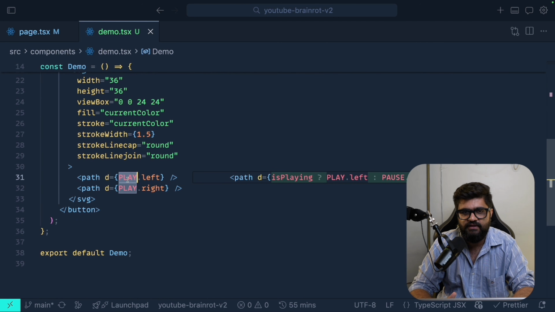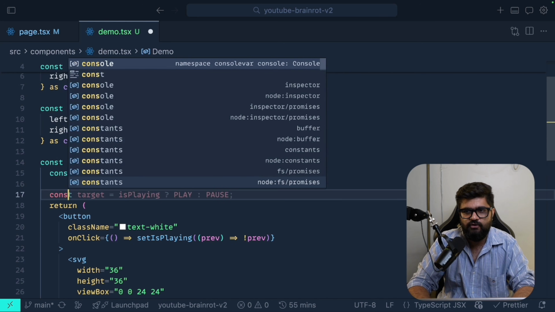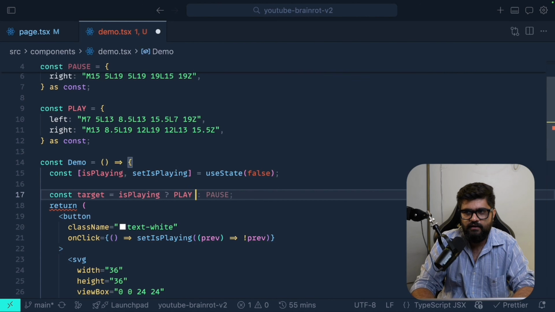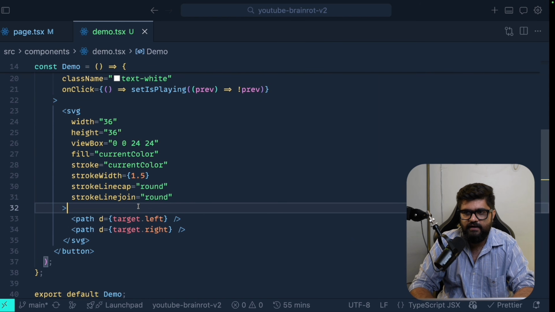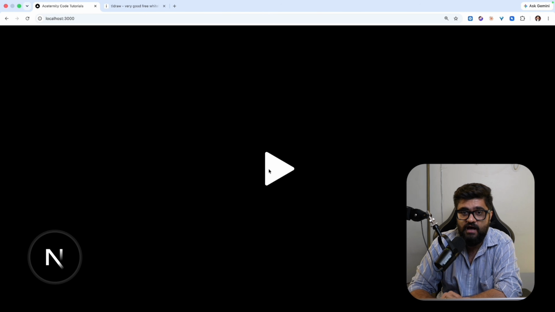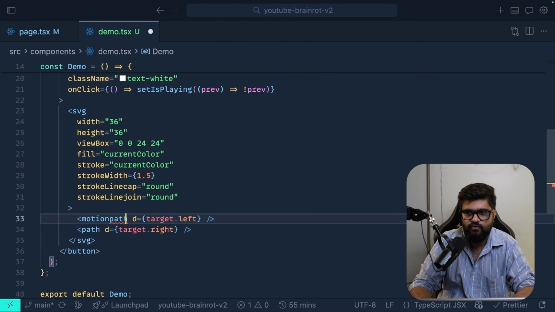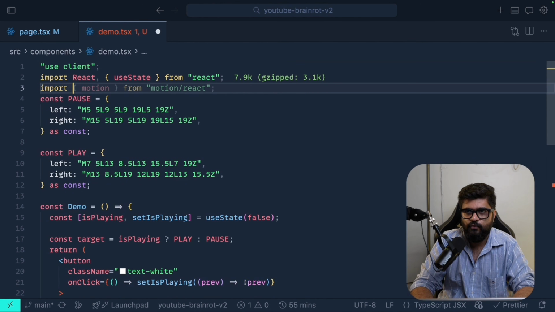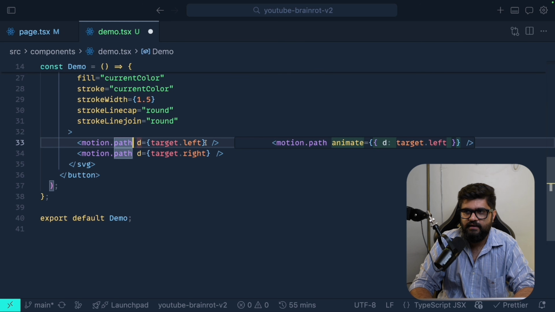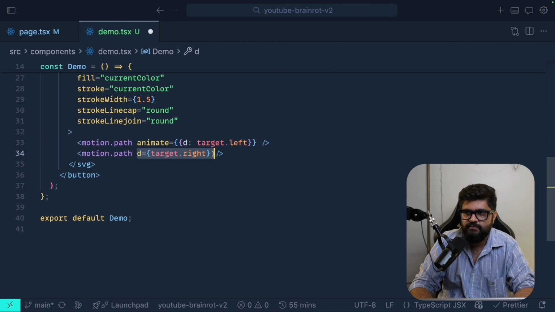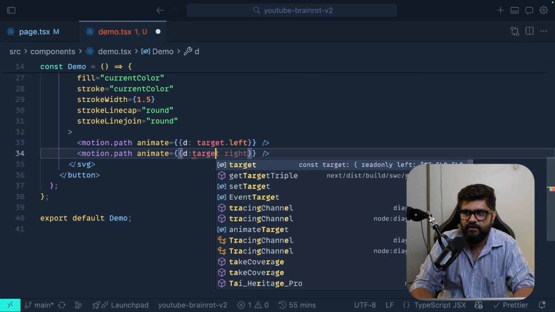Now, I don't want to play with them manually. I want to define a target variable. const target is equal to isPlaying, play or pause. And on click, I've already set it, I'll call it target.left and target.right. So now if I click on it, you see the buttons are flipping. Now we need to animate it with motion. It is pretty straightforward. Just declare it a motion path, and we're going to quickly import motion from motion/react. This is going to be motion.path, and d is this, that is fine, but we do not want it this way. We need the animate prop, and d is going to be target.left. Similarly, animate d is going to be target.right.